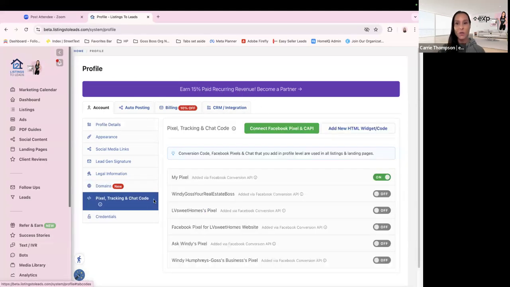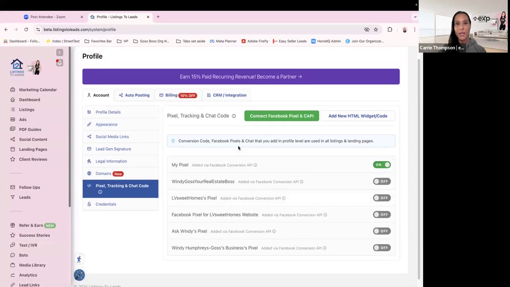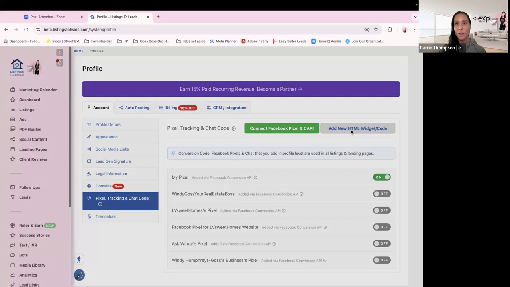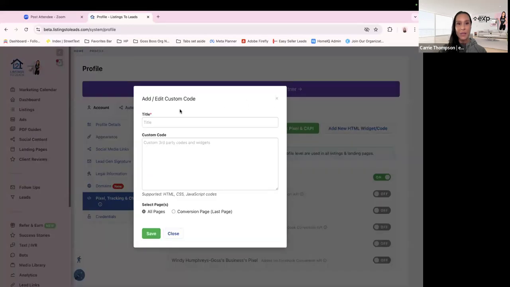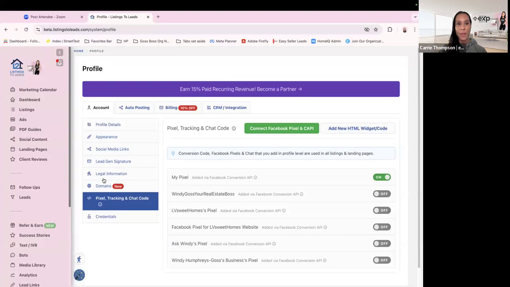Pixels and tracking. You can upload your pixels here. Connect it. You can add custom code there. So my Facebook pixel is on. So you want to track that. I like to track everything. So right there is my Facebook pixel.